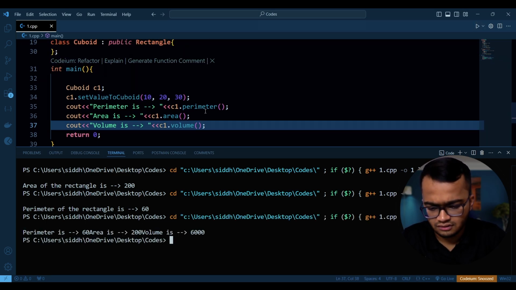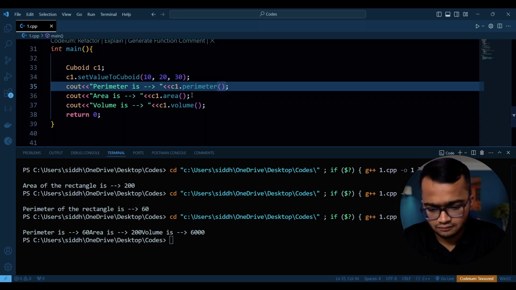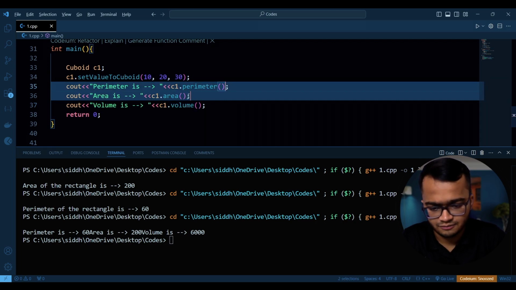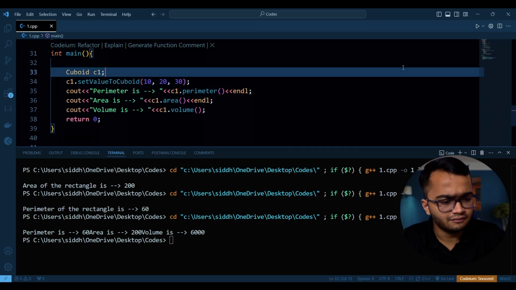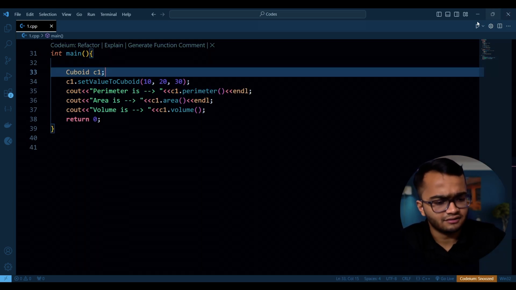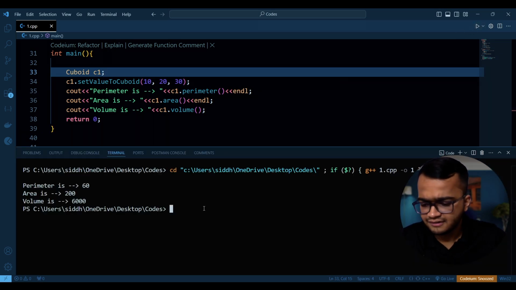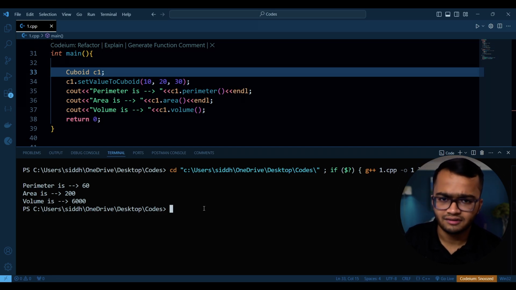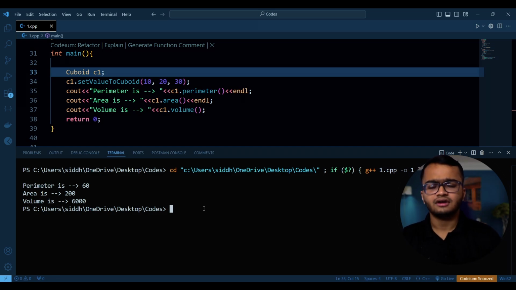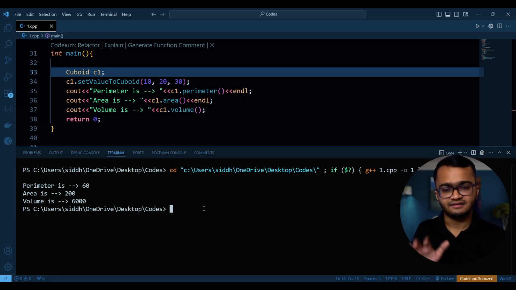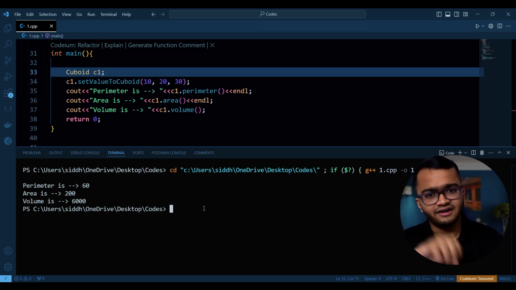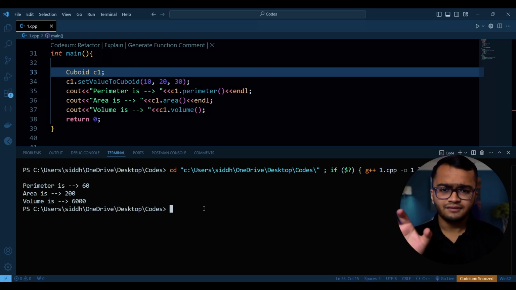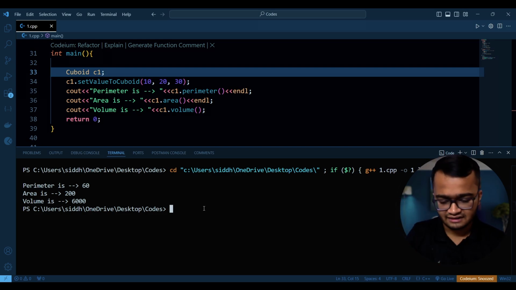Yeah, so let's add some sort of endl over here so that we can make it much more readable. So endl. Okay, so we are done. Let's remove everything and we will run this code again. So if you can see, we are getting the correct responses, which is the perimeter is 60, area is 200 and volume is 6000. So in this way we are extending the properties of the rectangle class into the cuboid class and we are finding out the volume additionally. So this was a typical example of single inheritance.